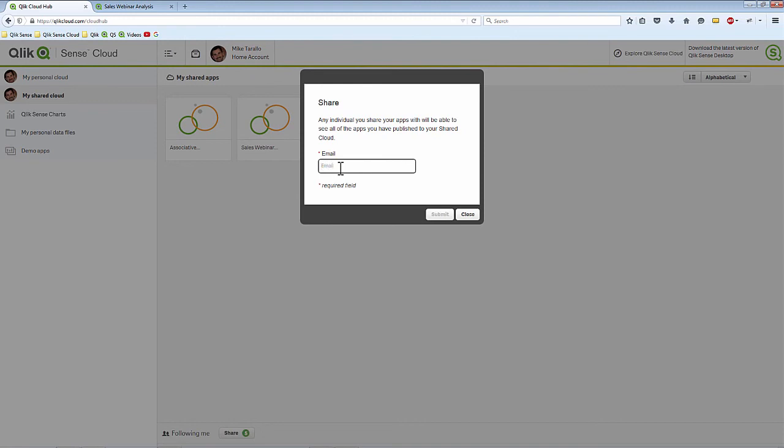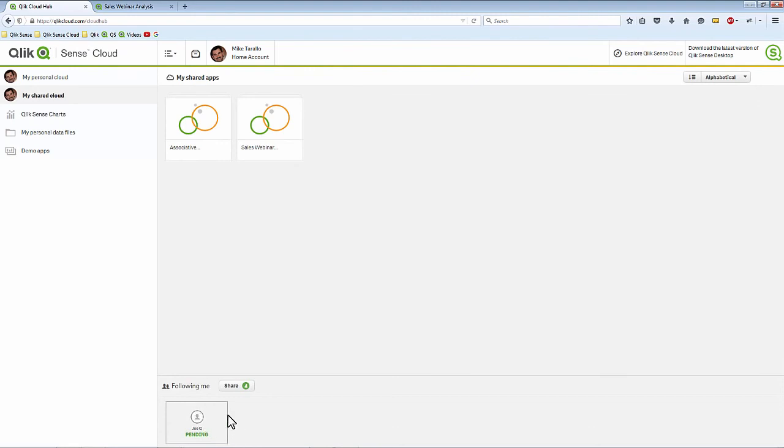In this case, it's clickclouduser@outlook.com, and I click Submit. And you will see a little notification here showing pending. Now that particular user has registered already with the Qlik Sense Cloud, and you can tell by the name of that user popping up here. If the email address was not registered, it would just show that person's email address. So you can see here the status is pending.